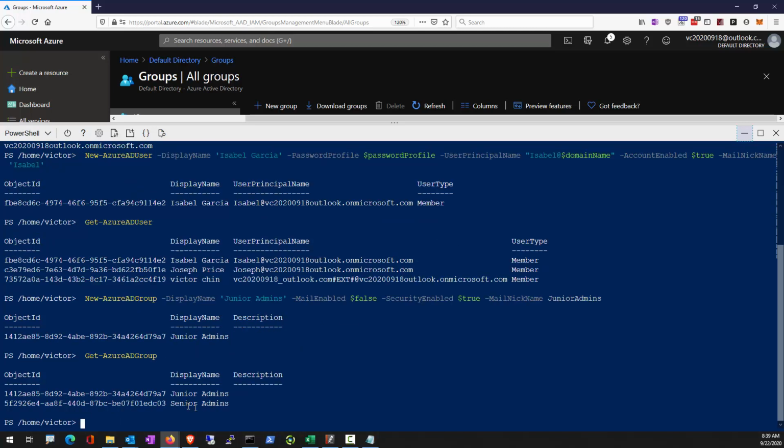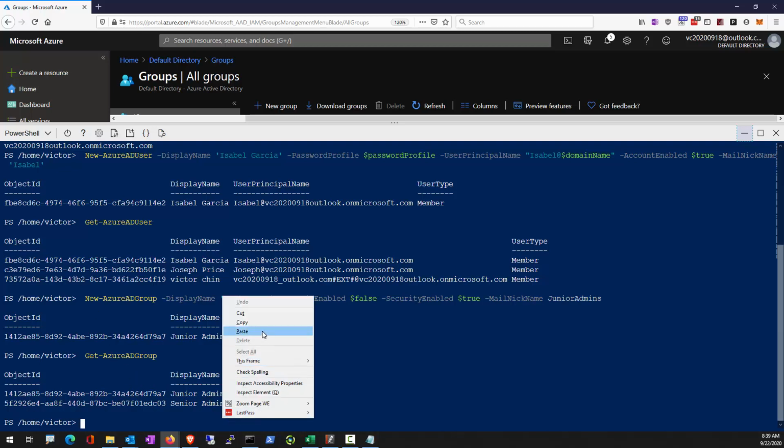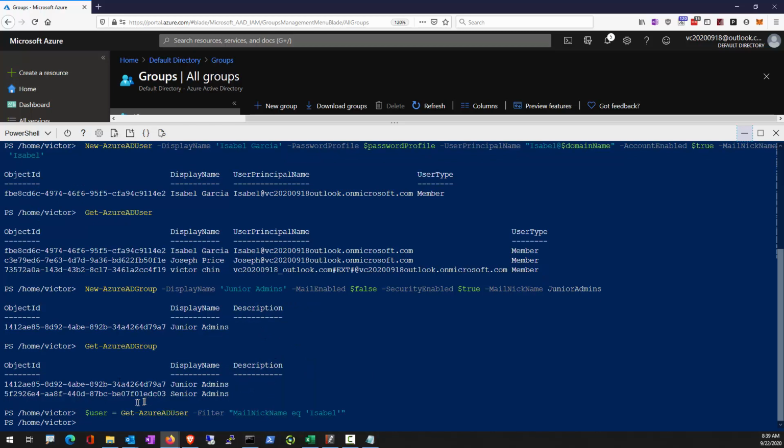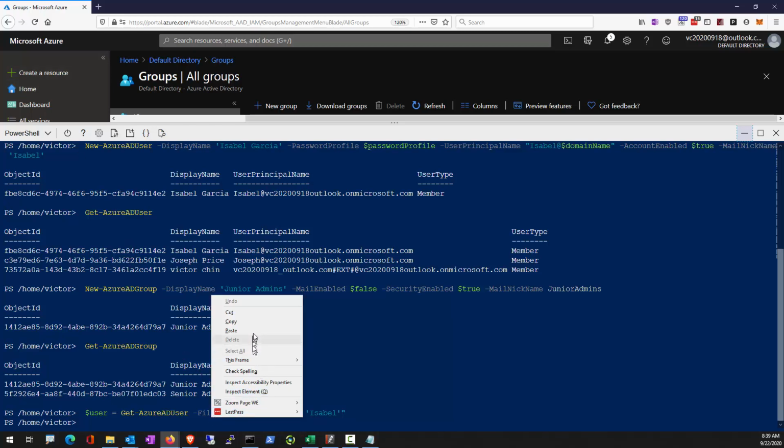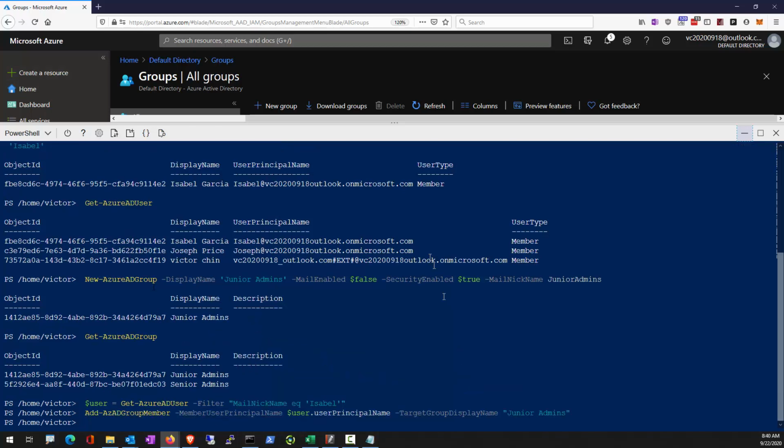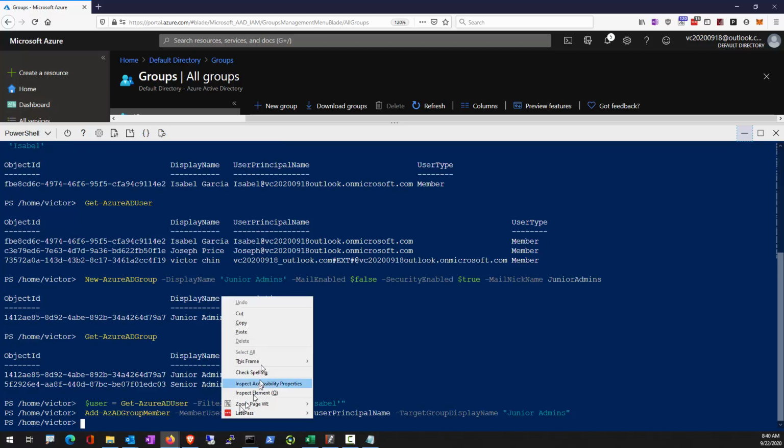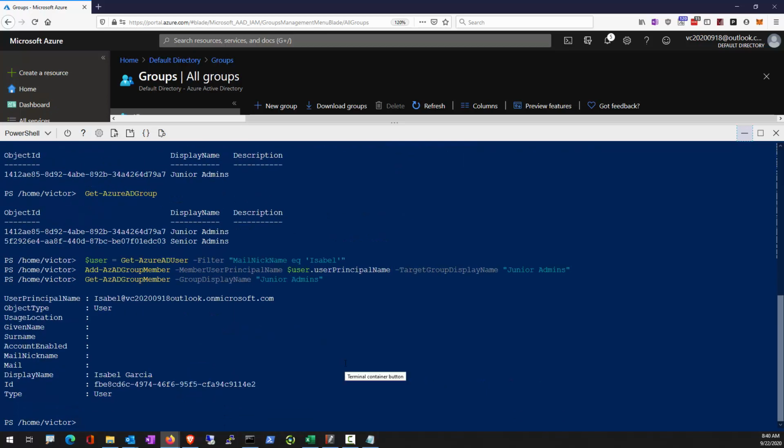All right, so now we have two groups, junior admins, senior admins. And let's get a reference to the user we have just created into the variable user. And we're going to call Add-AzADGroupMember. All right. So let's find out if the user is assigned to that group. So it looks like it is. And the third exercise, we're going to switch the context to Bash.